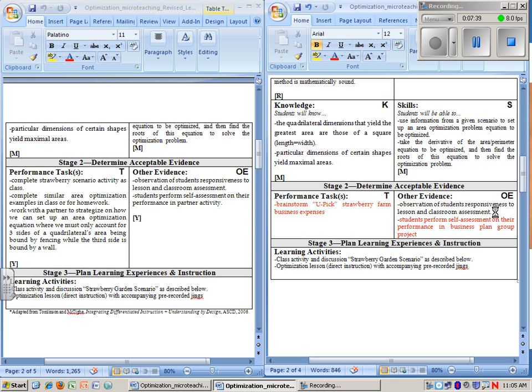And then the other evidence, we still wanted the teachers to observe the students' responsiveness to the lesson in the classroom assessment. But we decided to get students to perform self-assessment on their performance in their business plan groups.